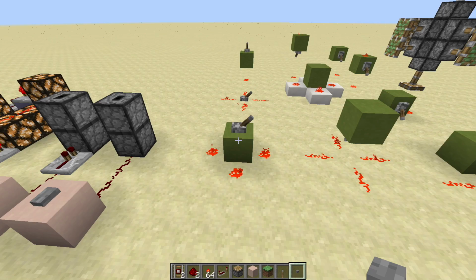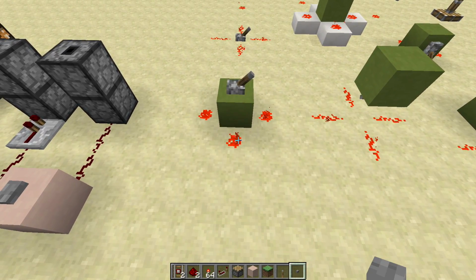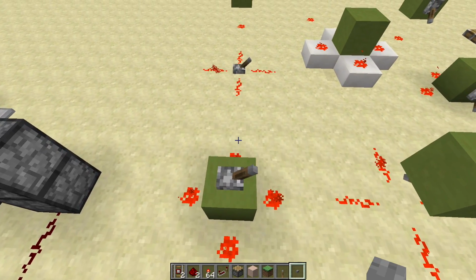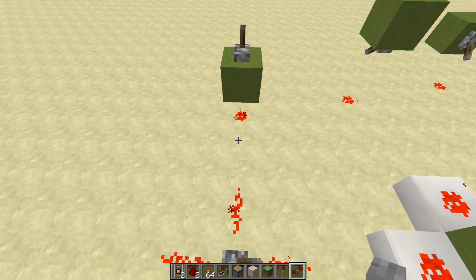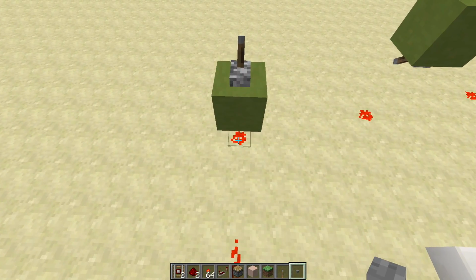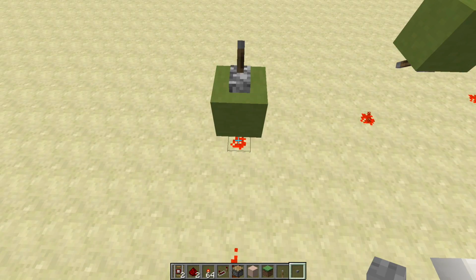Now, I mentioned earlier how certain power sources like switches will not only power strongly the block that they're attached to, but also what appears to be an air block that they're contained in. So in the first example, we've got a switch on top of a block, and there are actually 9 different places that we can take the power from. And these are the 4 sides of the block that the switch is attached to, the 4 sides of the switch itself, and the spot directly below the block that the switch is attached to.